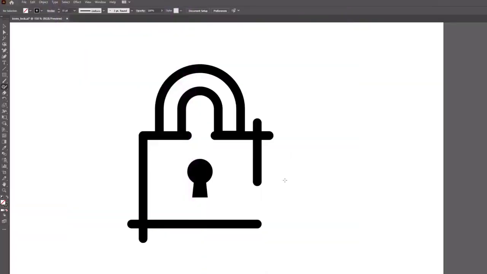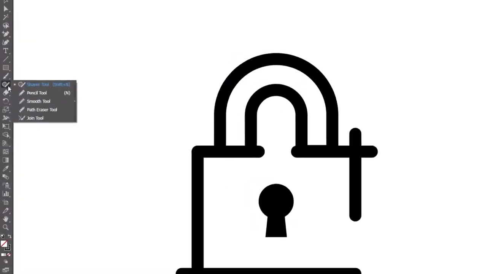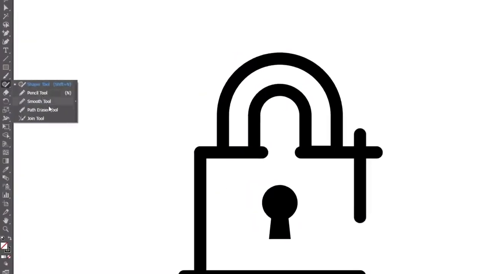J is for the Join tool. With this tool, you can connect two ends of a path to create a closed path. To select the Join tool, go to the Tools panel and click and hold on the pencil tool to reveal and select the Join tool.